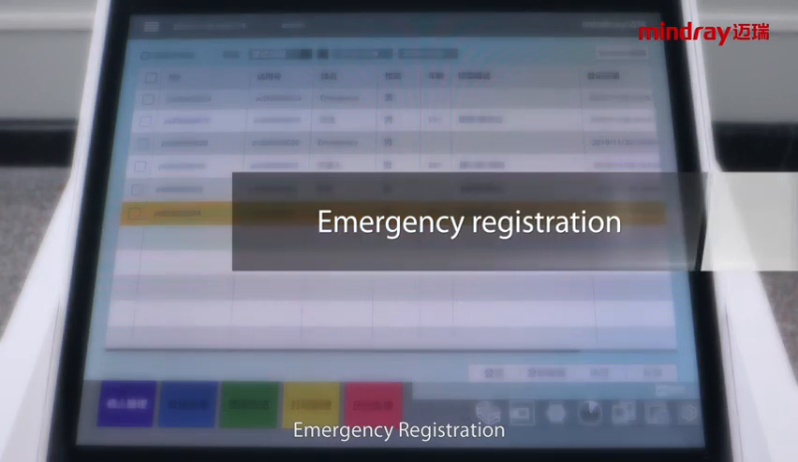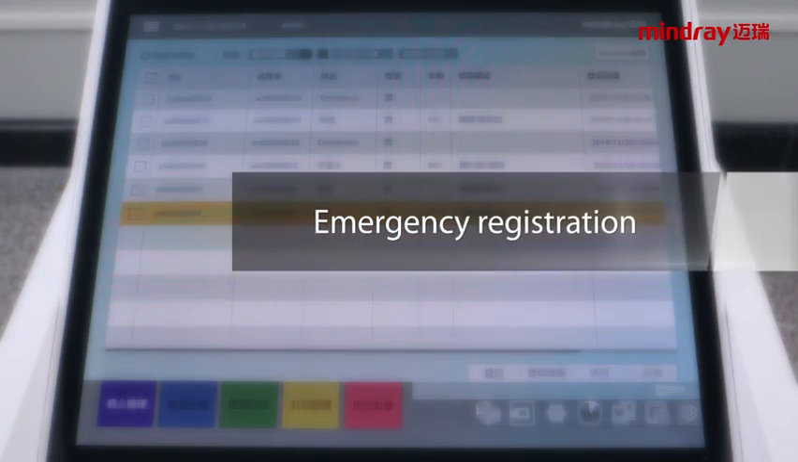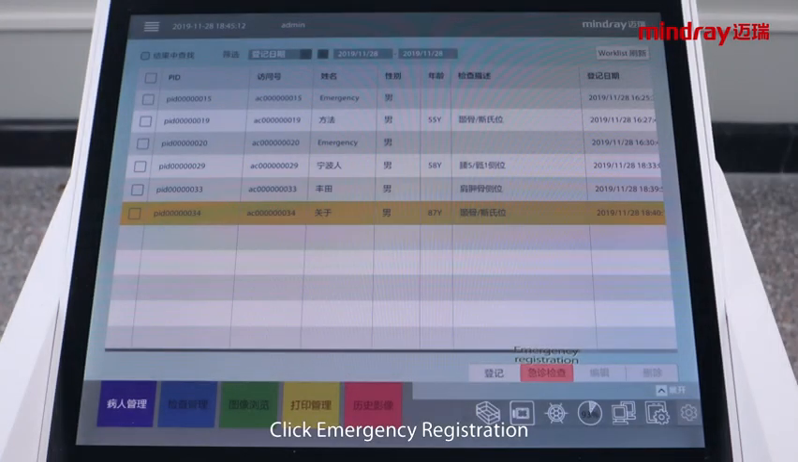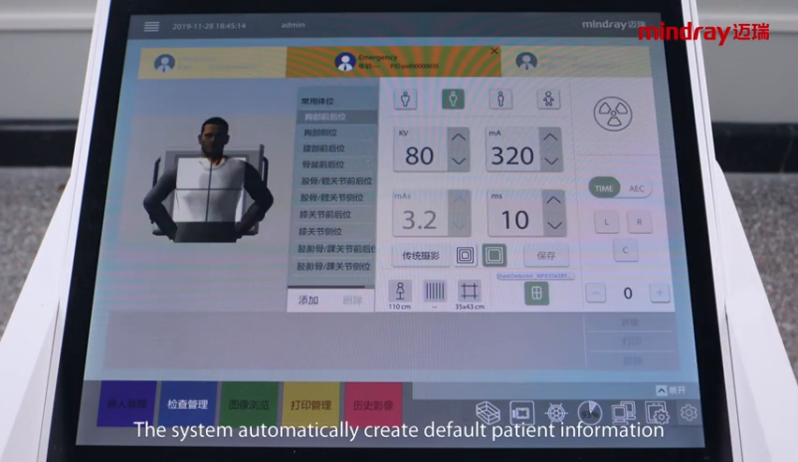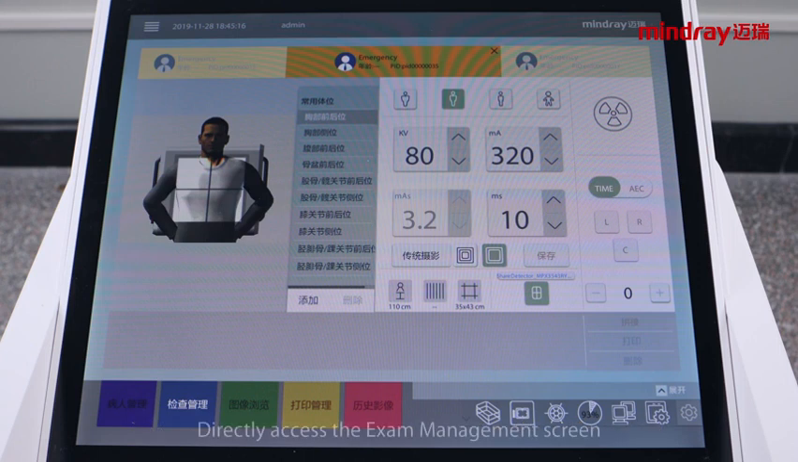Emergency registration. Click Emergency registration. The system automatically creates default patient information. Directly access the exam management screen.